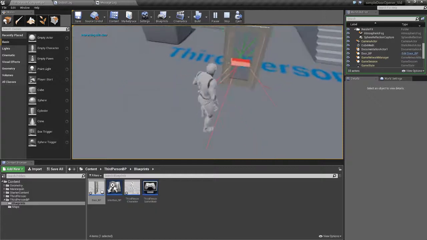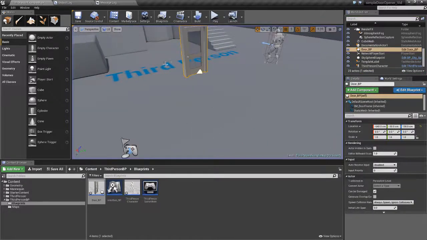Okay, so we know that it's working, and the next thing we need to do is actually make the door open. I'll show you that in the next clip.